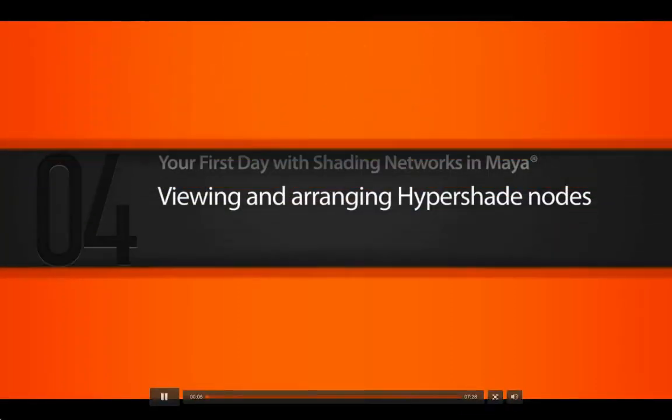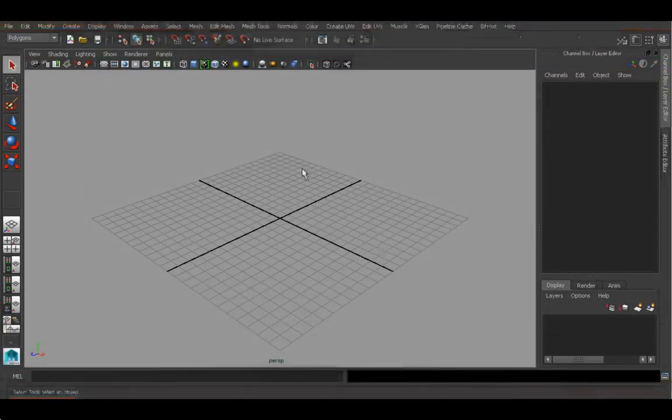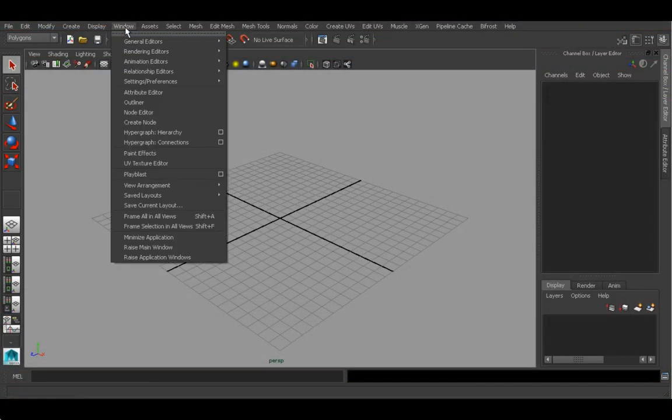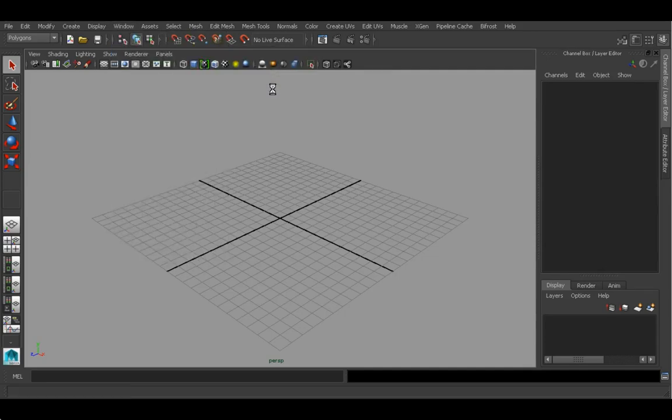In this lesson, we'll explore the buttons and functionality of the Hypershade tab toolbar. Okay, fantastic. I've got another empty scene open here, and first thing I'm going to do is just jump up to the window menu, and under rendering editors, we'll open up the Hypershade.